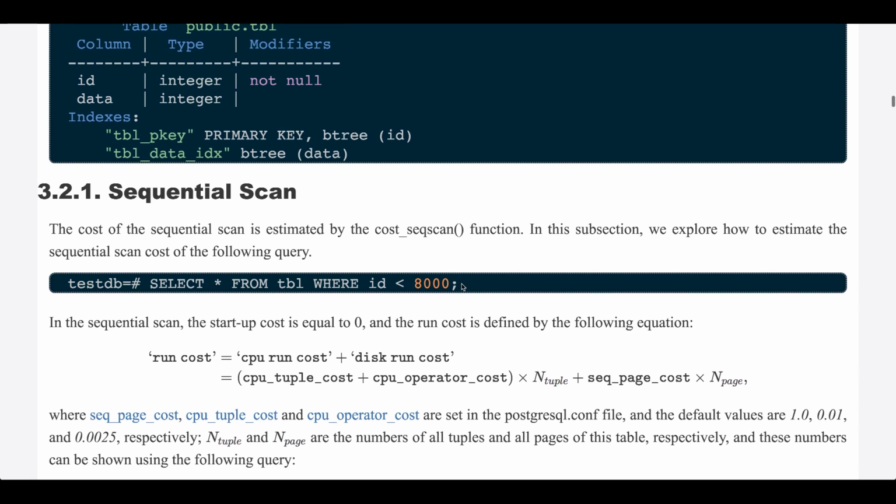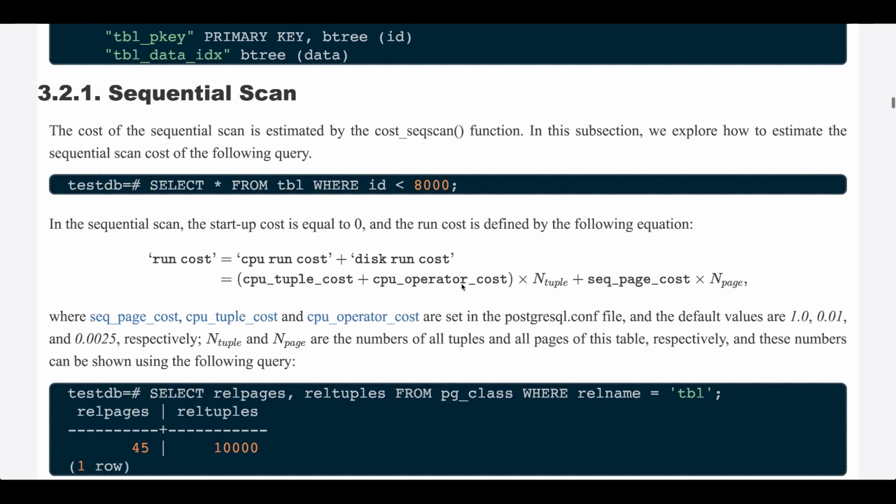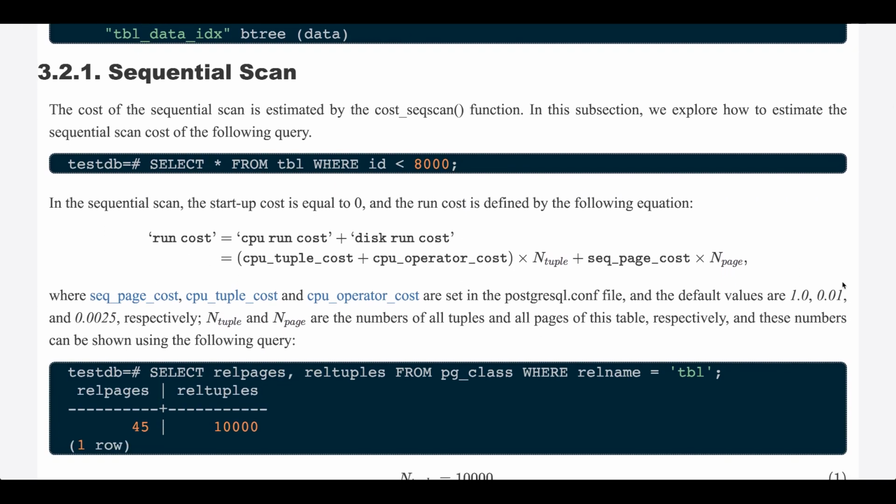3.1.2 Sequential scan. The cost of a sequential scan is estimated by the cost sequential scan function. In this subsection, we'll explore how to estimate the sequential scan cost of the following query: select star from table where ID is less than 8,000. In the sequential scan, the startup cost is equal to 0, and the run cost is defined by the following equation.